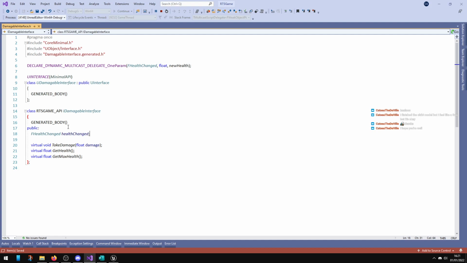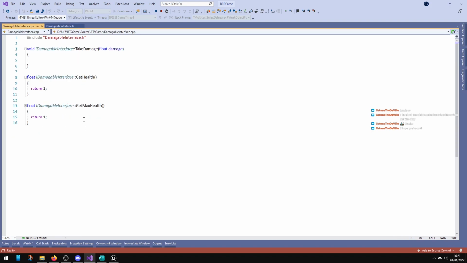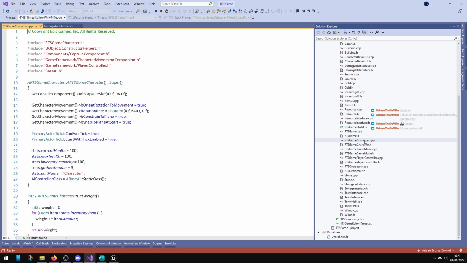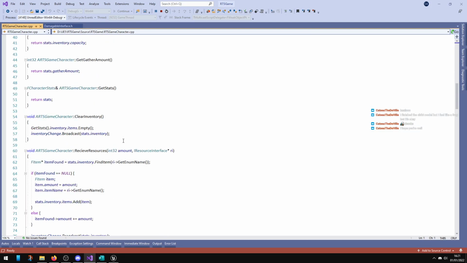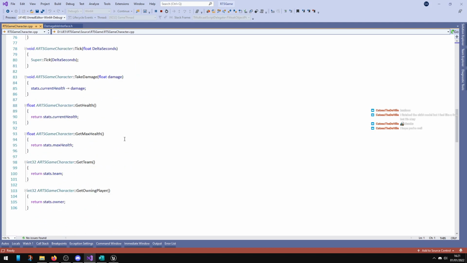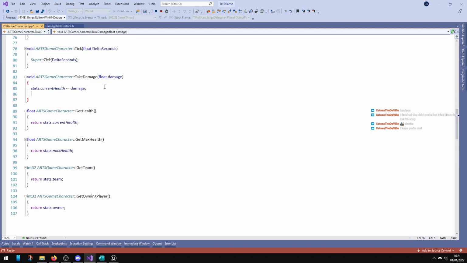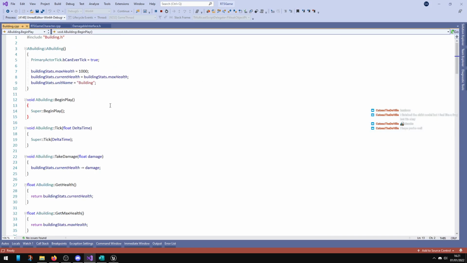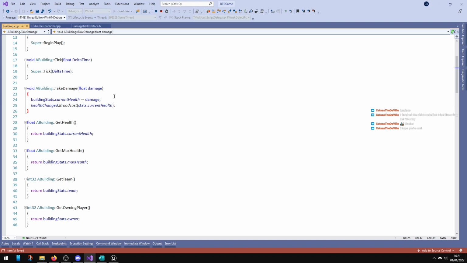All right, and then we come into here. Now in the character, whenever we do take damage, we do health change dot broadcast stats dot current health, and then we do the same in the building, which is going to be building stats dot current health.